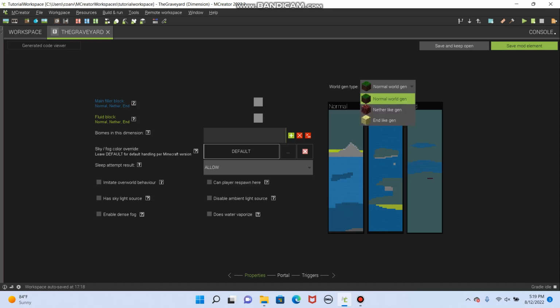And just like how we had it be an underground thing, let's make this whole thing like the Nether, which will make it like giant caves. If you make it normal generation, that'll make it like the surface world. If you make it a Nether-like generation, that will make it like big caves. And if you do an end-like generation, that will make floating islands.